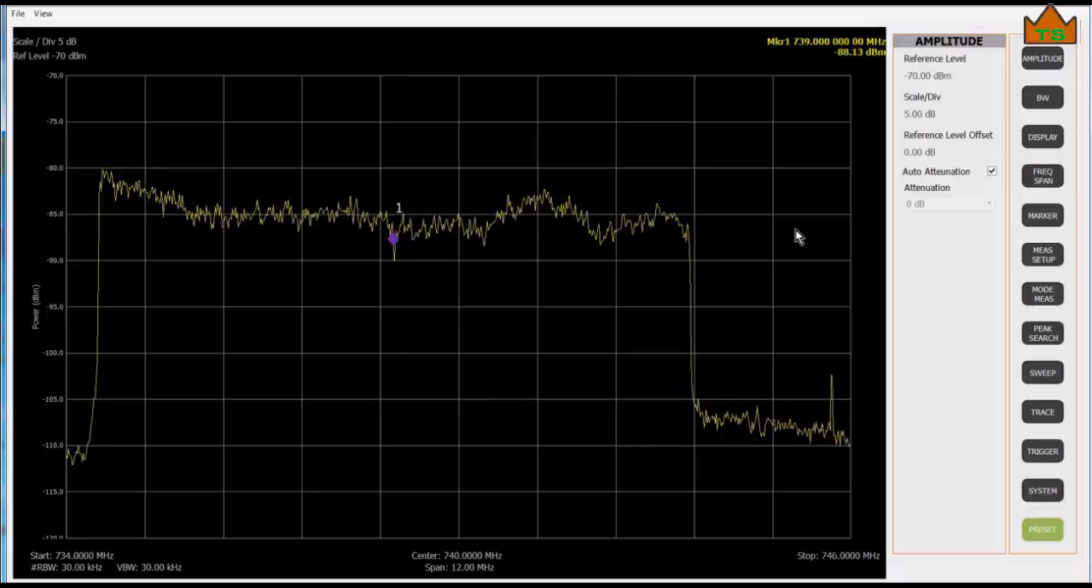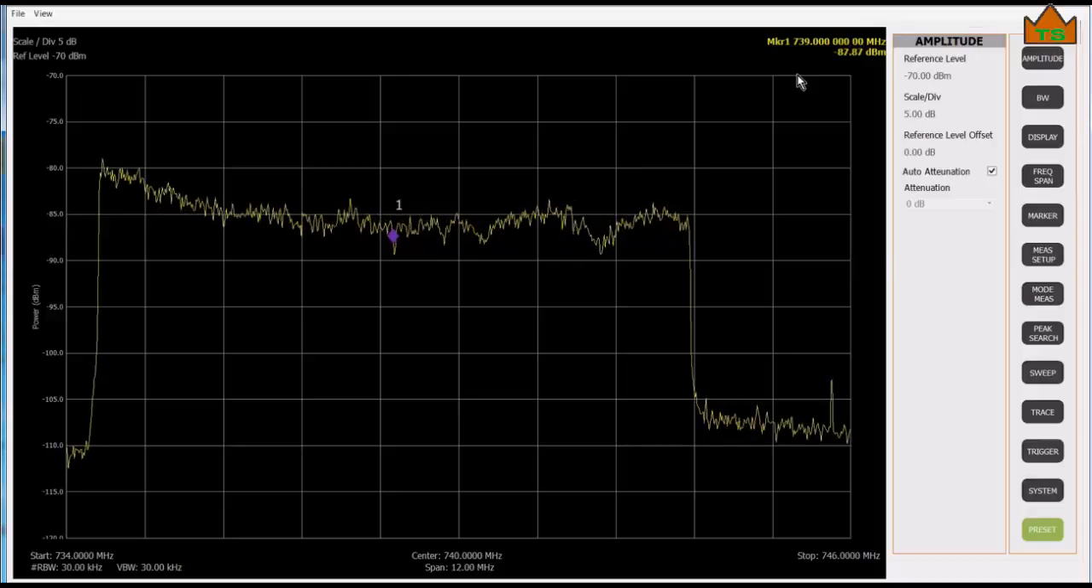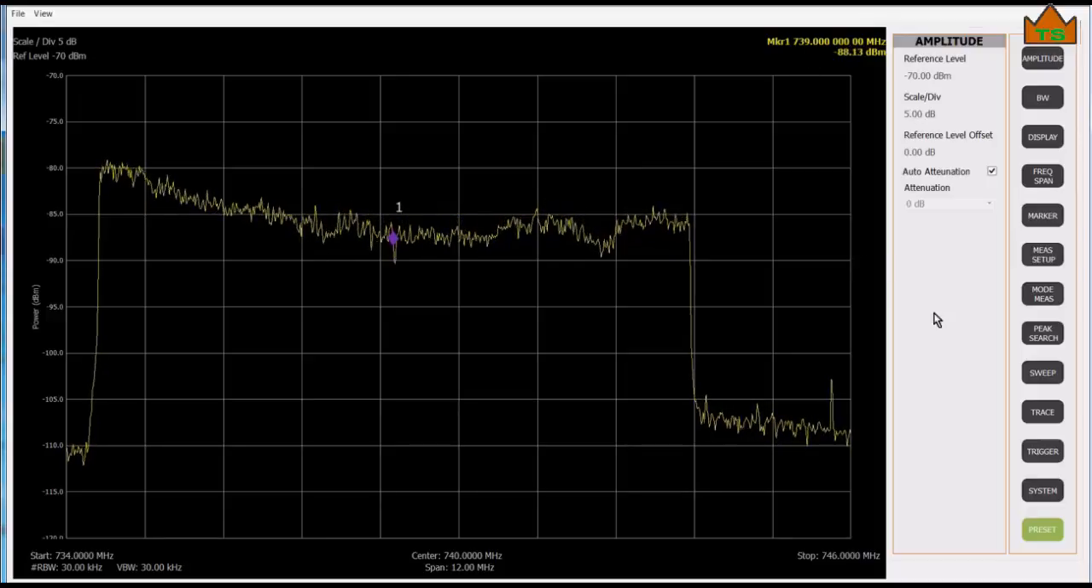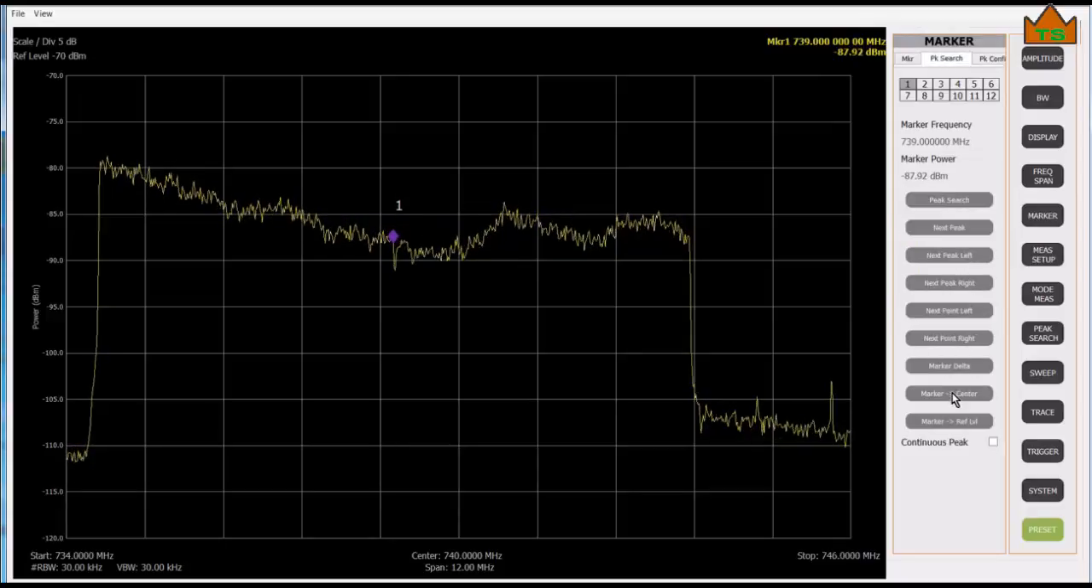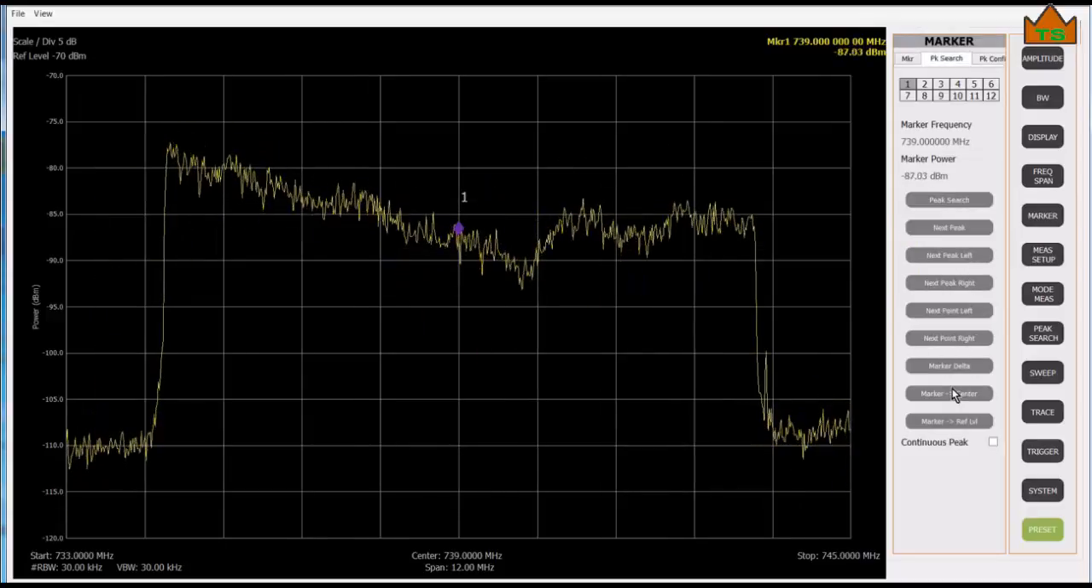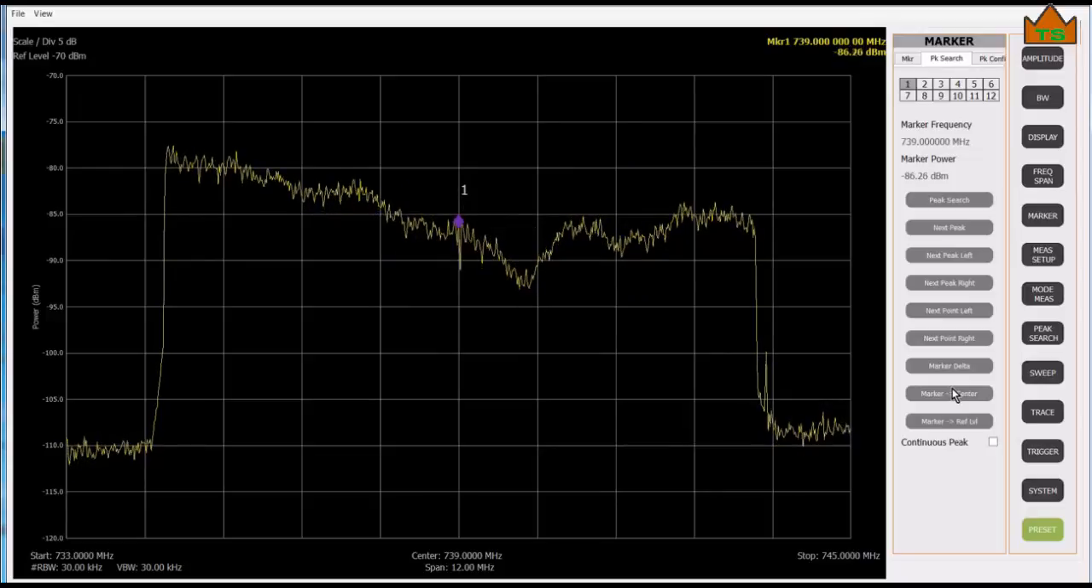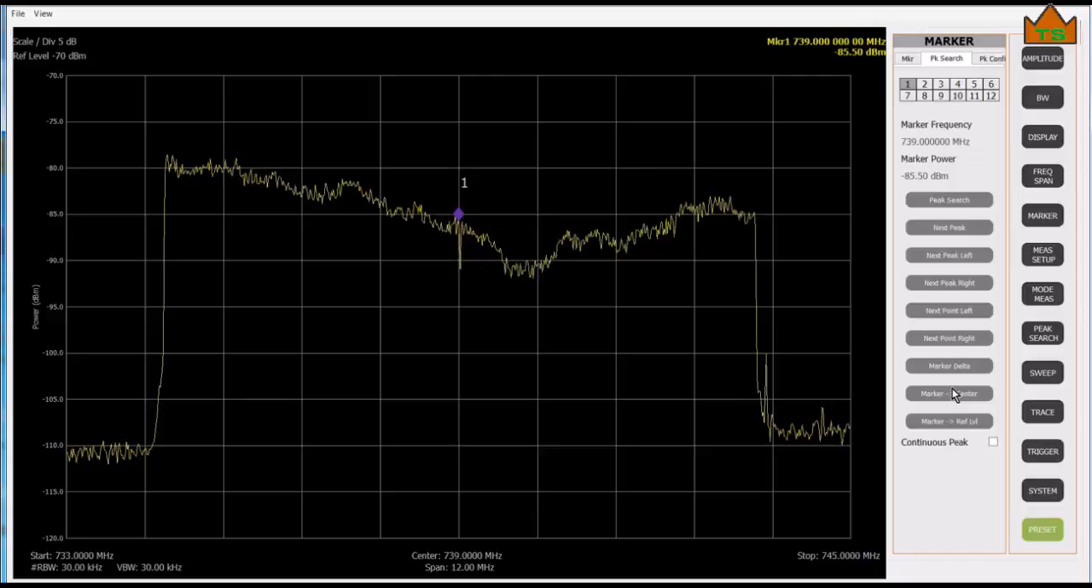So let's get this centered. We already have the marker at the center frequency. So if we go to the Marker to Center function, we've now moved this to the center frequency, and we have the LTE 10 megahertz signal centered here.